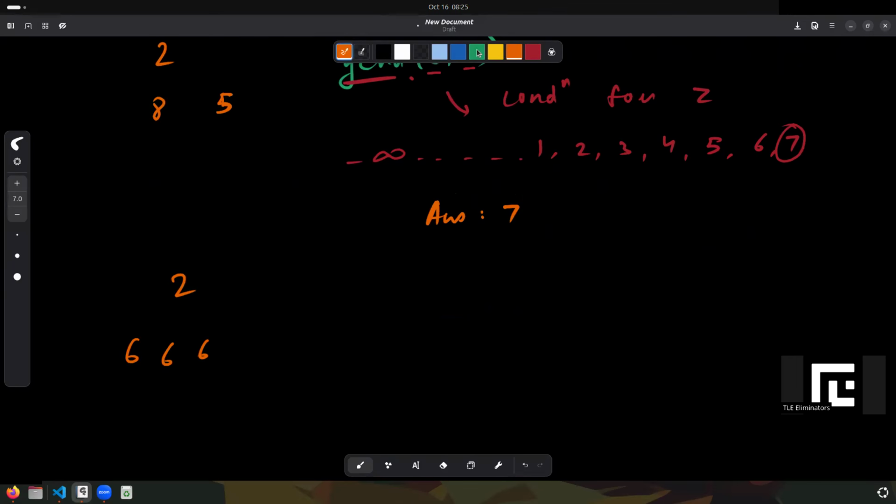Then the next test case is 6, 6, 6. Again, since all the elements are the same, we don't really have a choice, and the answer would be GCD(6, 6). The possible candidates in this case would be 1, 2, 3, 4, 5. We will again start checking from the right, and we see that 6 is not a multiple of 5, and this 6 is also not a multiple of 5. So the answer for this test case would be 5.